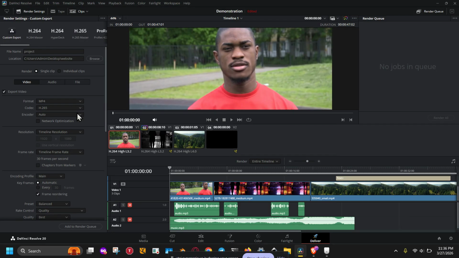Once both the file name and location are set, you should notice the Add to Render Queue button change from gray to active. That means Resolve is now ready to create the render job. If it still looks inactive, the next thing to check is your render range. In the Render section, make sure it is set to Entire Timeline. If it's set to a custom range by mistake, the export may not be ready.